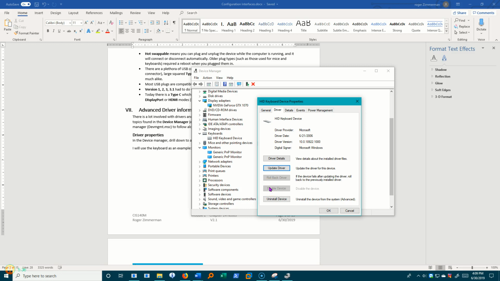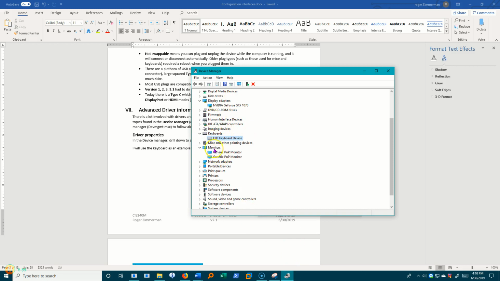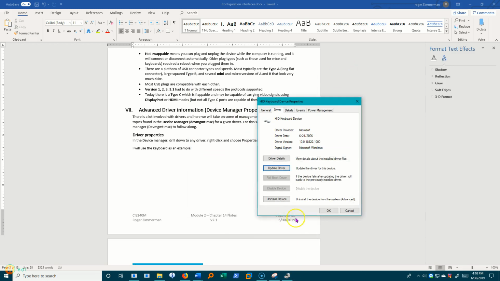I can disable a device, and what that means is I'm going to remove the driver from the registry so that it will not load that driver when I boot the machine. It won't take the driver files away, but it just won't load it and run it. So again, I can use that for troubleshooting, or if I uninstall it, it will actually take it out of the Device Manager here.